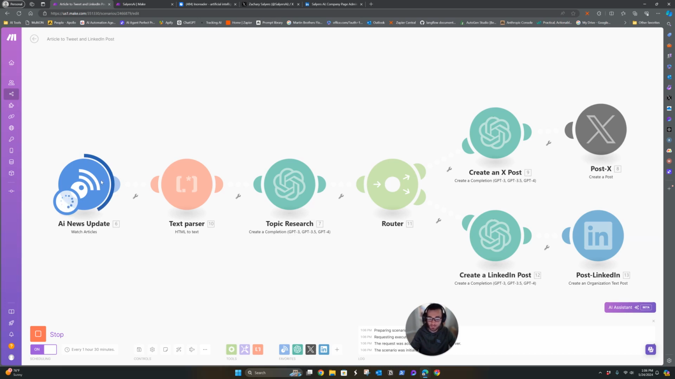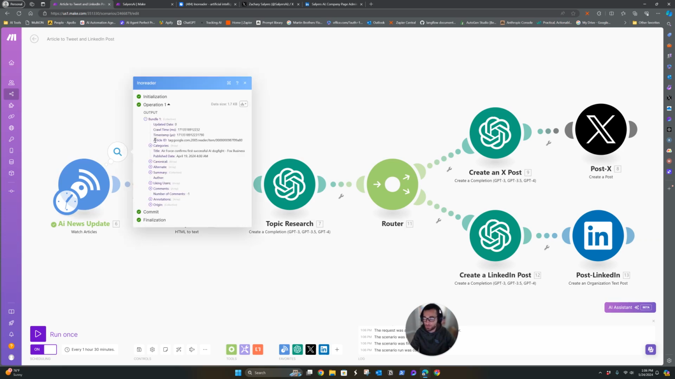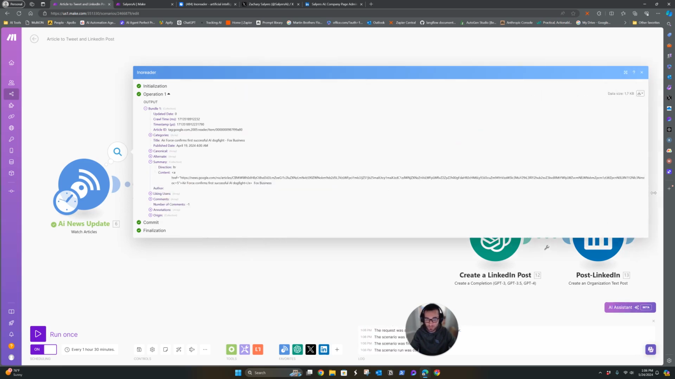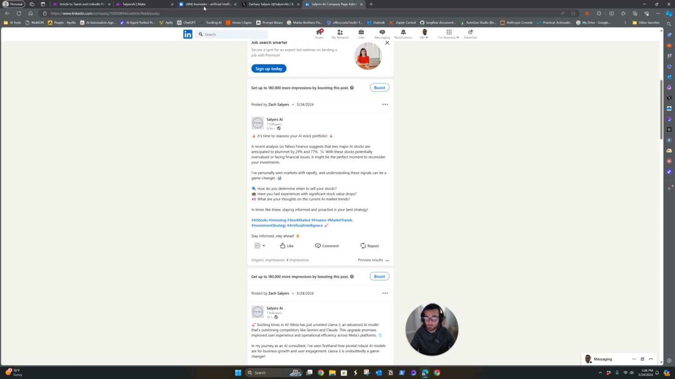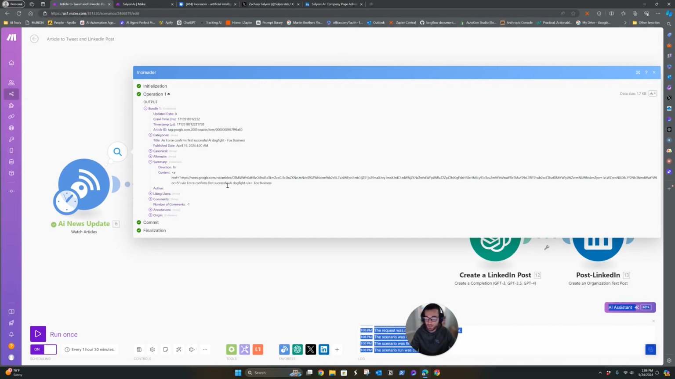So right now I have it set to only pull one article. You can do as many as you want, but for the purposes of this, I just want to focus on one article. So this is all the output data that it gives you. Again, it gives you the title, when it was published, a summary, and within this summary is kind of that small description here and the link to that.